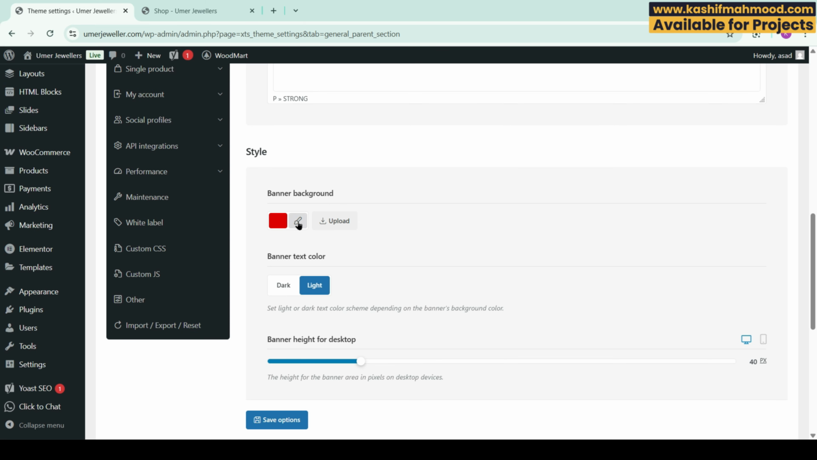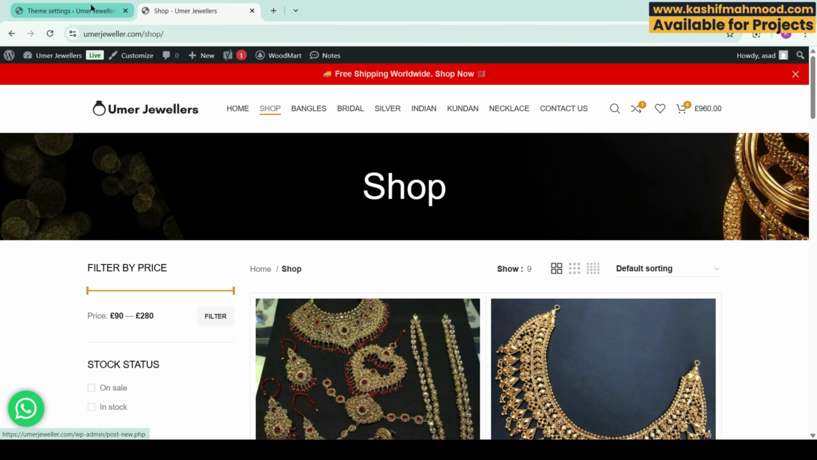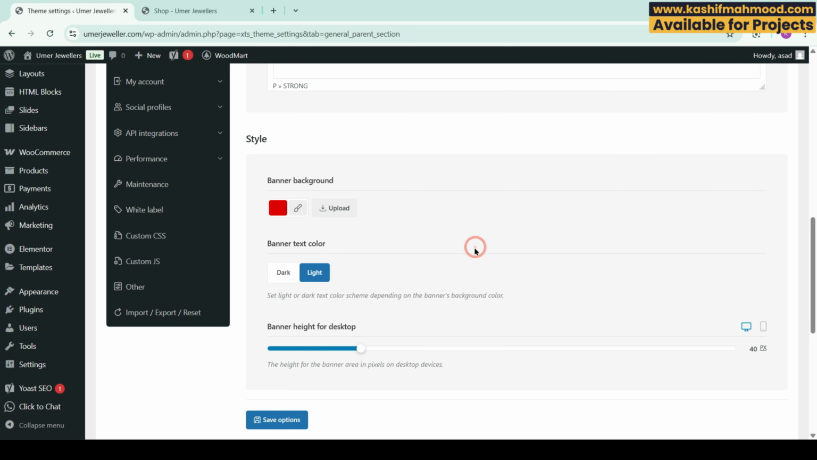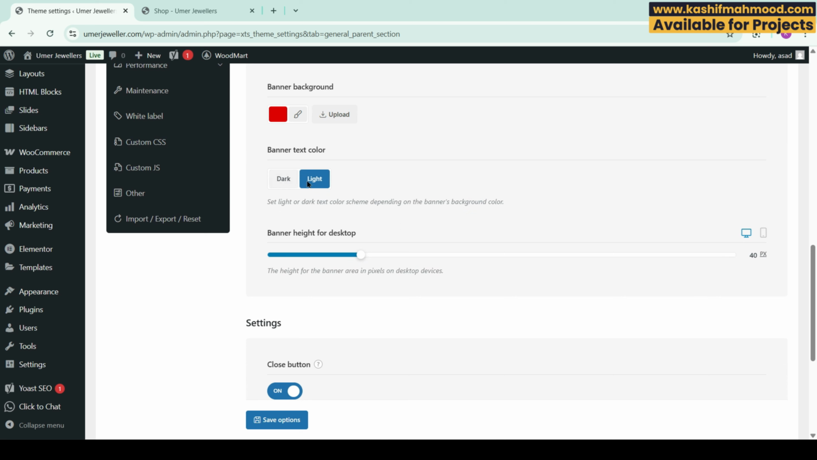And here you can change the banner background. So here you can see in my case, I have made it red. So you can just edit the color code and you can add any color. You can change the text color, you can make it white or you can make it black. So on red color, the white text looks better, so I made it light.